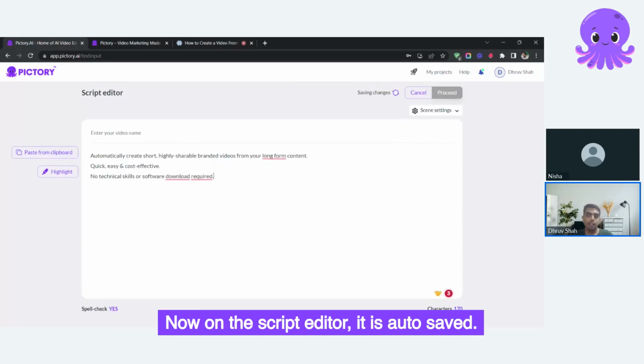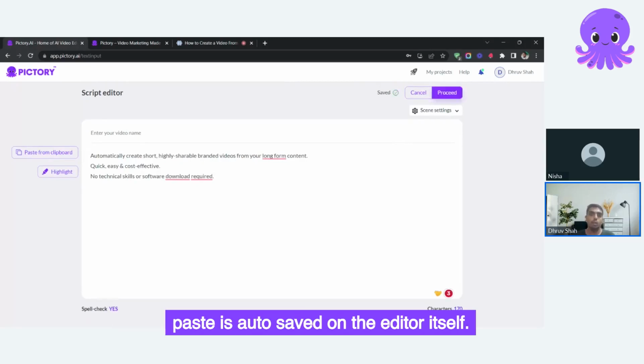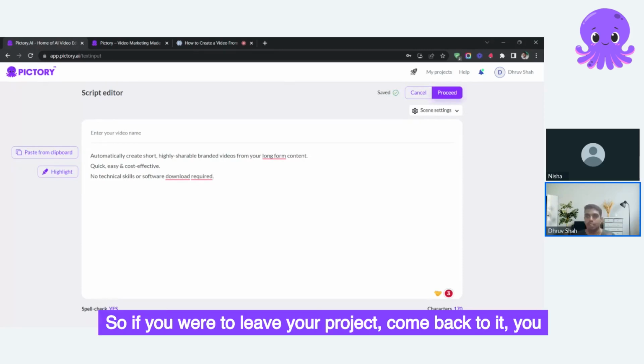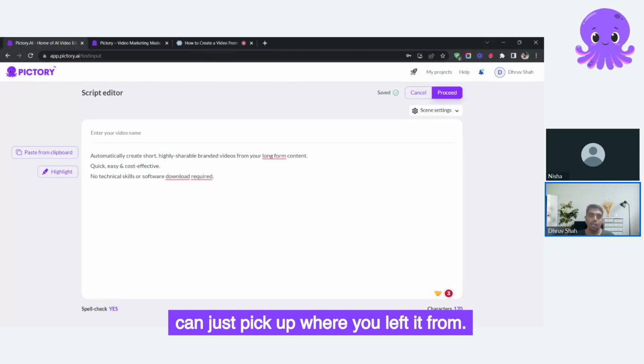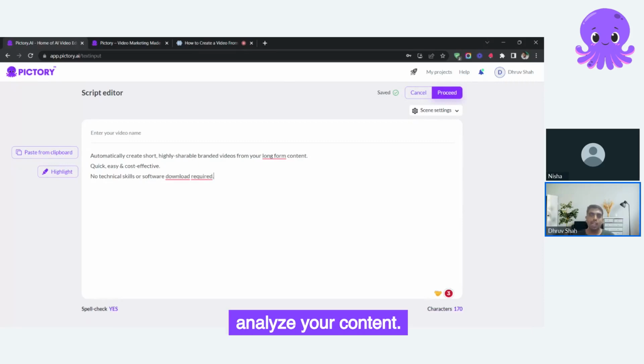Now, on the script editor, it is auto saved. So whatever script that you type in or script that you paste is auto saved on the editor itself. So if you were to leave your project, come back to it, you can just pick up where you left it from. What Pictory will now do once you click on proceed is it will analyze your content.